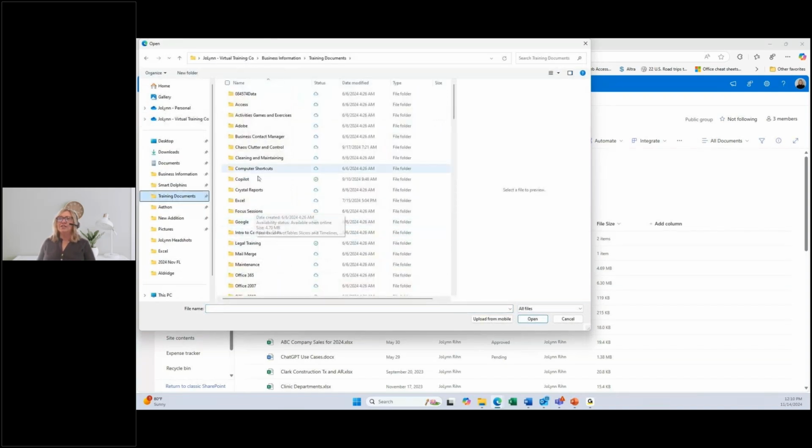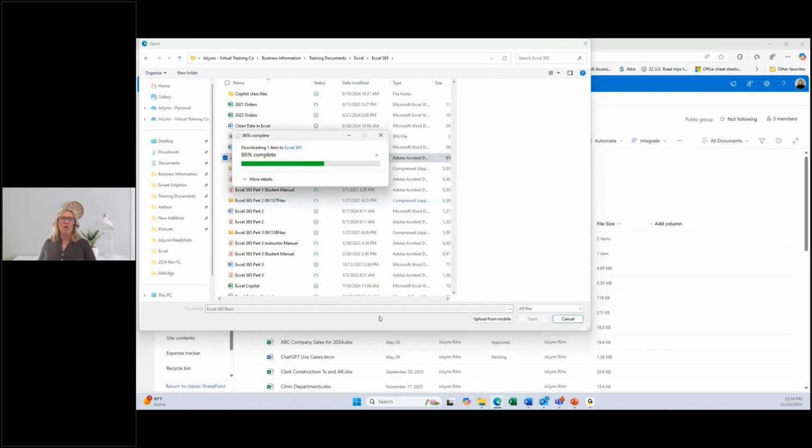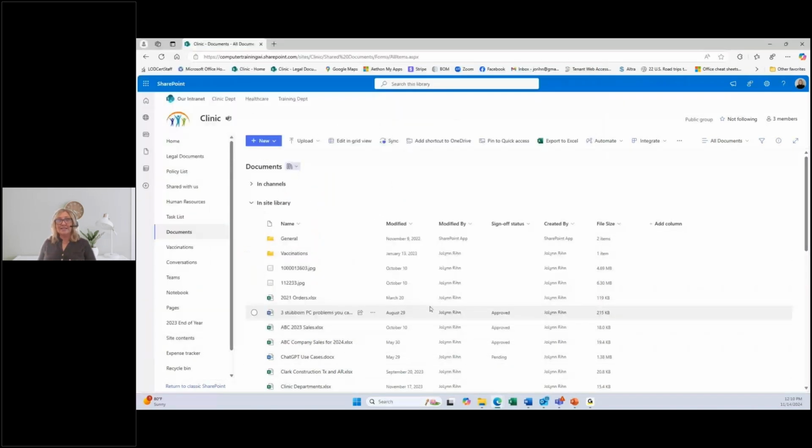So just so you could see, I'll go into Excel. And if I want to bring in an Excel file, let's say I want to bring in this PowerPoint presentation, all I have to do is locate the file, select it, and it will automatically add it to this document library so that everybody will be able to access it.